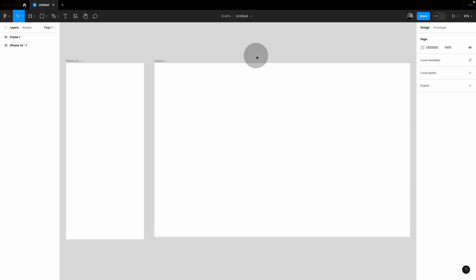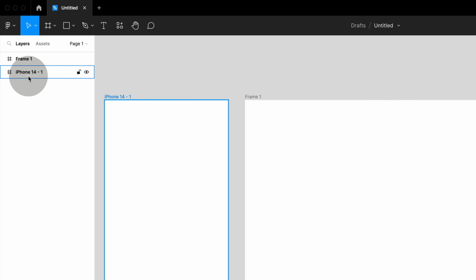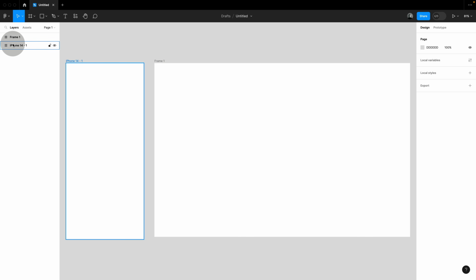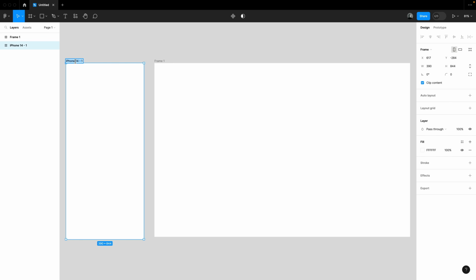Two things happened. Figma added those frames to our canvas, and we can also see the frames in our left-hand side Layers panel. The Layers panel is basically a mirror of everything that happens on the canvas. You can rename your frames. You can either click directly on the name of the frame and then simply type what you're after, or you can also click on the name in the Layers panel.